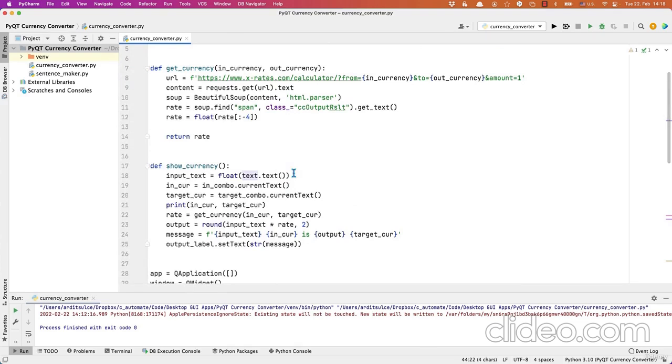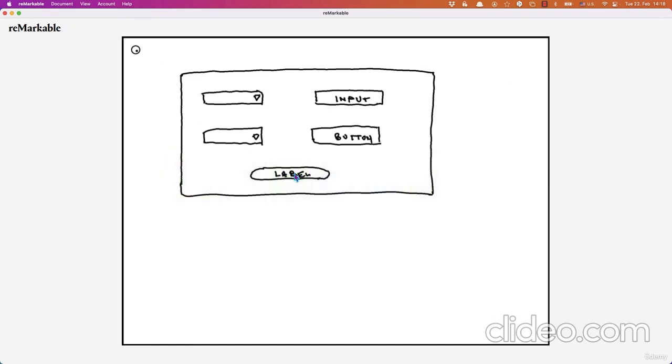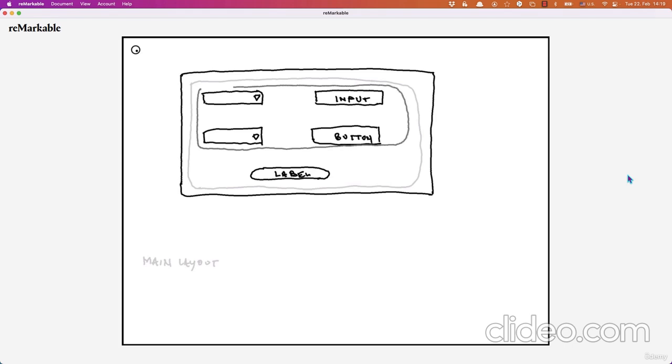Now we go back to our interface and we think of what layout we will have. So again, the first layout that we will have will be one big layout object. Let's call that the main layout. Then this main layout is going to have inside another layout, which is this one in here.